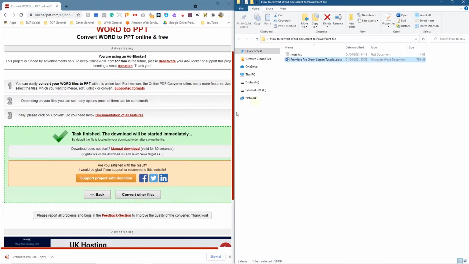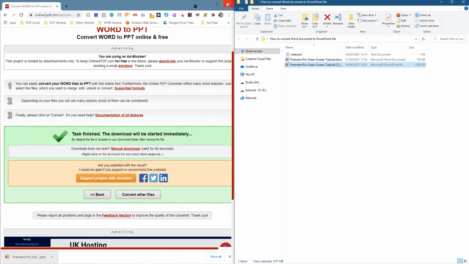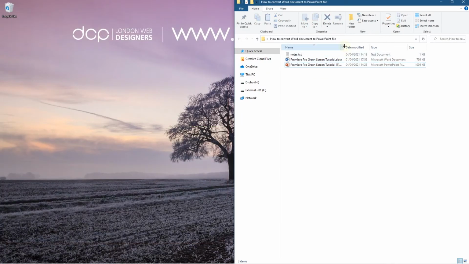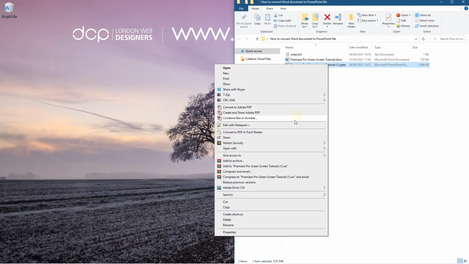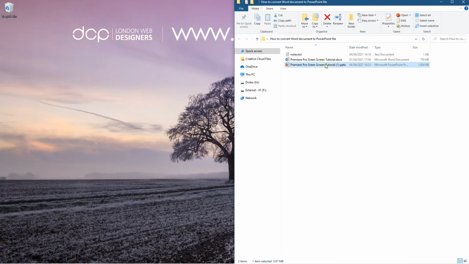So let's close this. And it says the file has been done. You can see it automatically downloads, right? So let's drag this file into this folder. That's done now. Let's close it. And what we'll do is just right click on this. It's always worth scanning anything you download with Norton's antivirus. We can see that it's all okay. There's no errors in here, and we can open up the PowerPoint presentation now.